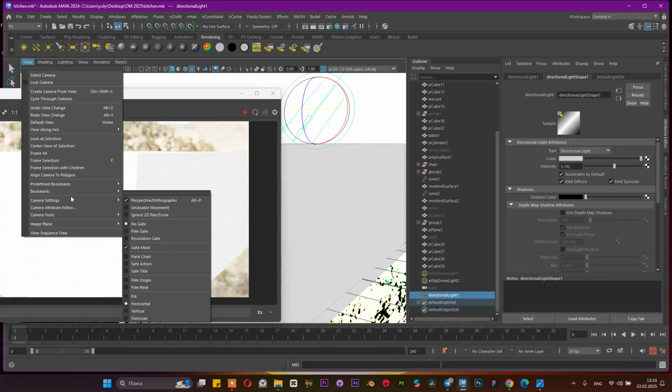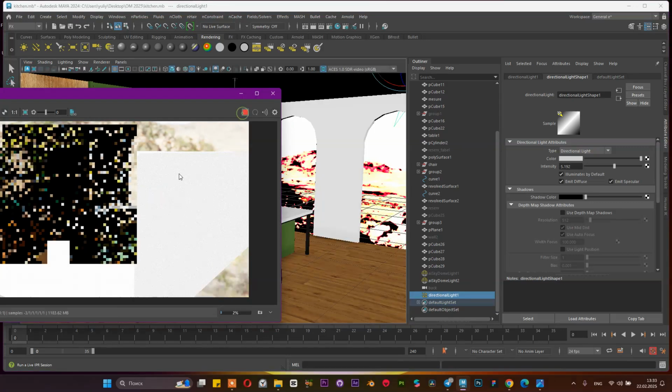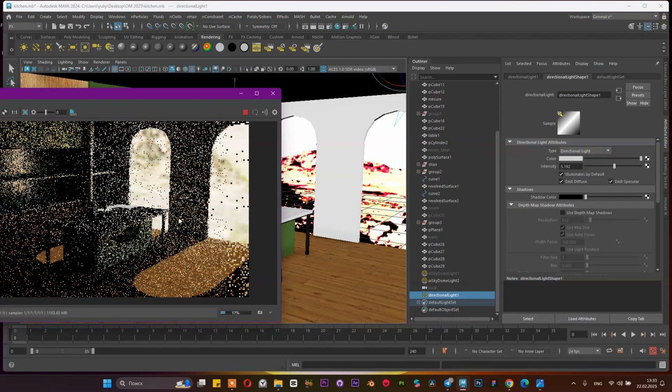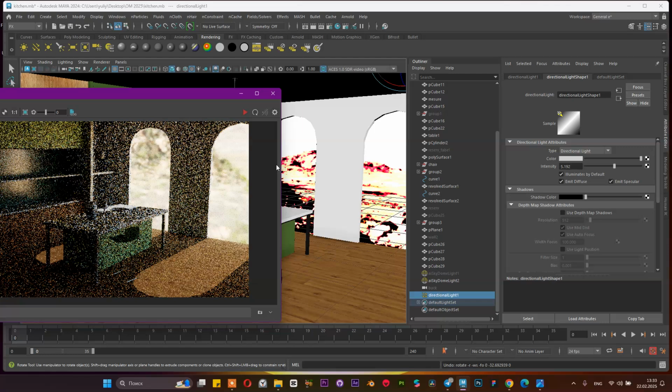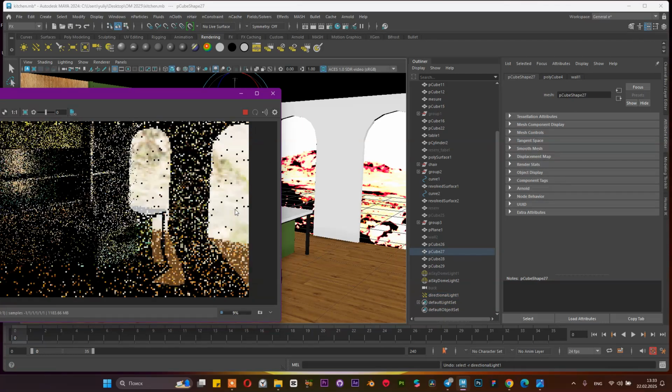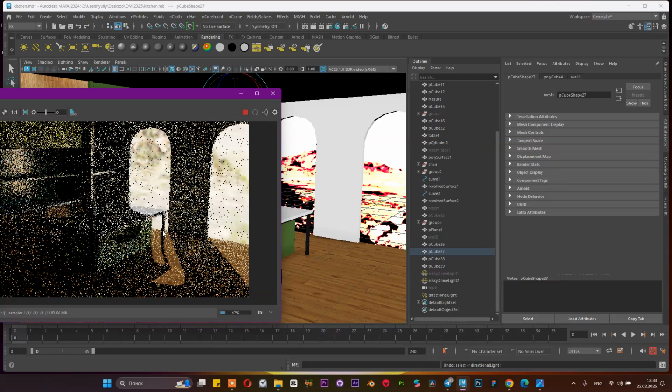Let's stop and change the camera view. And now you can see how these shadows have changed. Maybe the previous one looks much better. This one.